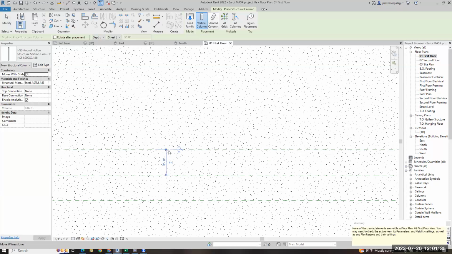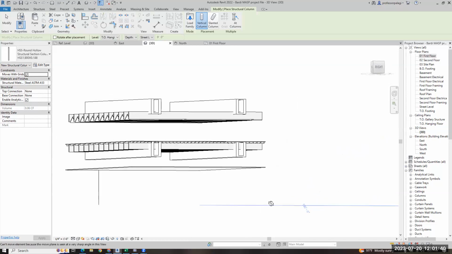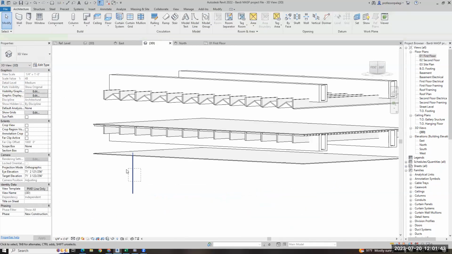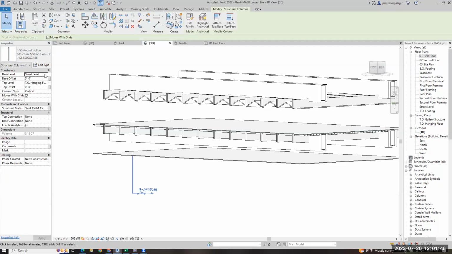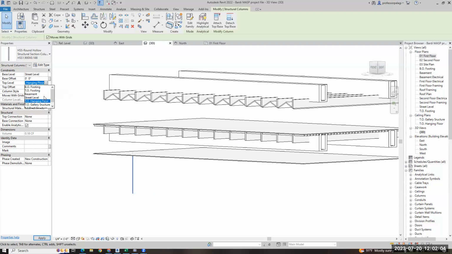So I'm just going to drop in a few. So the idea that we'd be dropping in there. See where it ended up. So it's all down here right now. I'm just going to grab this and say, I want it to go base level. Let's say top level is actually gallery structure. Yeah, that's fine. Base level hanging gallery. Oh, sorry. Top level, top of gallery structure. There we go. Okay.